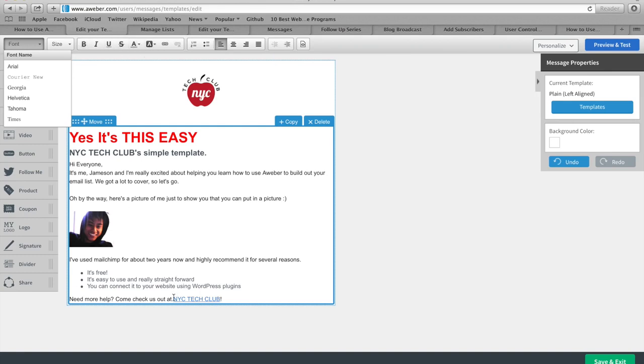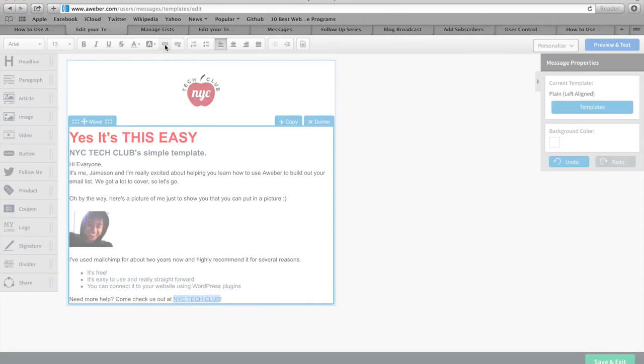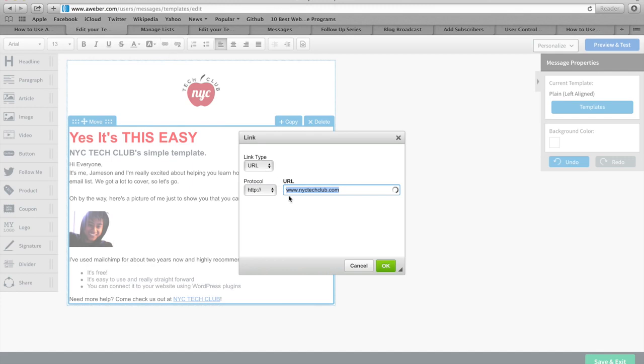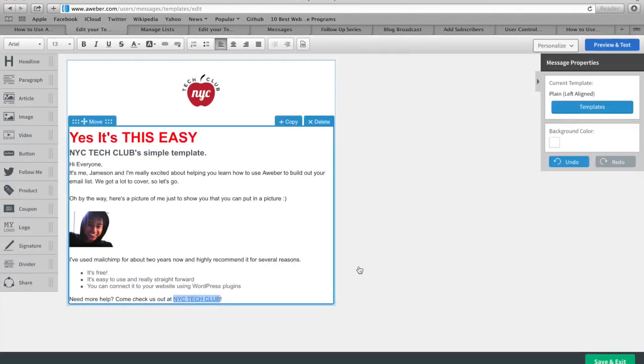And if you want to link any of your text, all you have to do is highlight the text, and then you can click the link right here and type in your URL. So I can just show you really quick. If I click that, you can see it goes to the NYC Tech Club website. And then if you want to delink anything, you can just click on this one right here. So if you hover over these, you'll get these pop-ups that show you exactly what all of these buttons do.